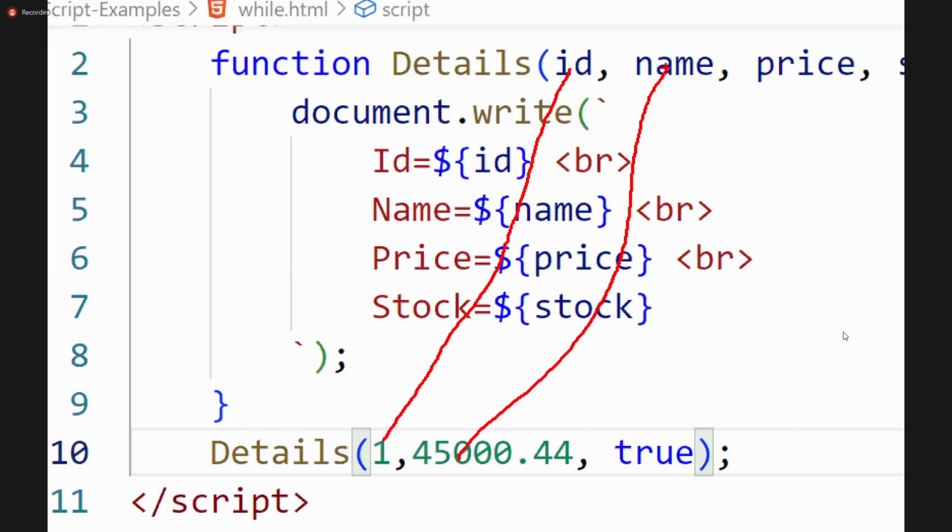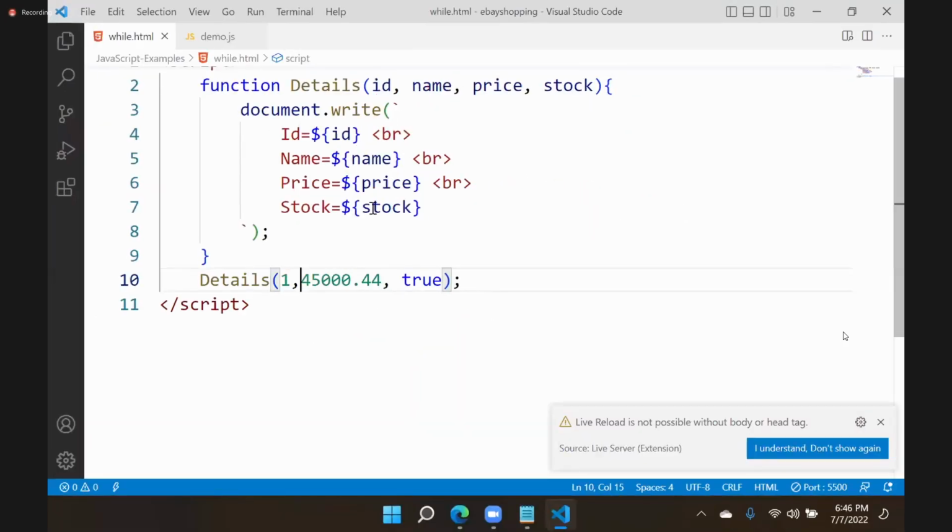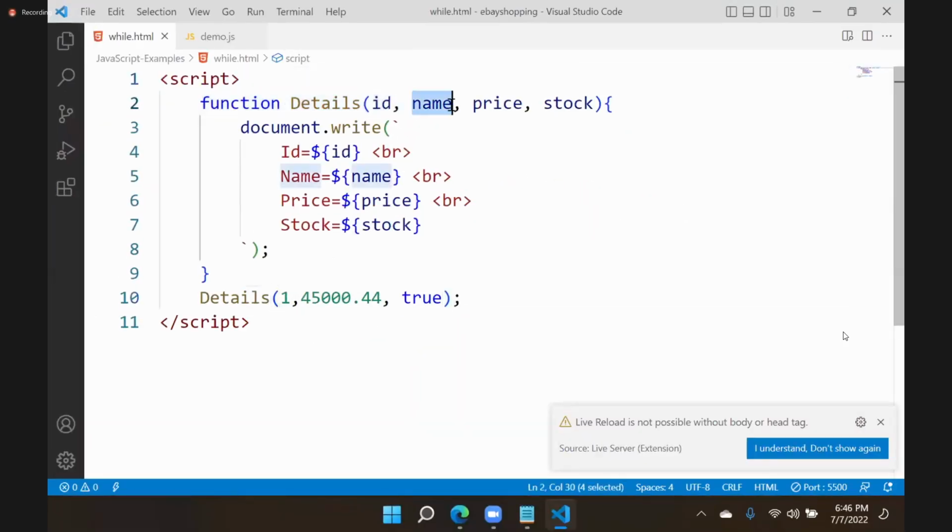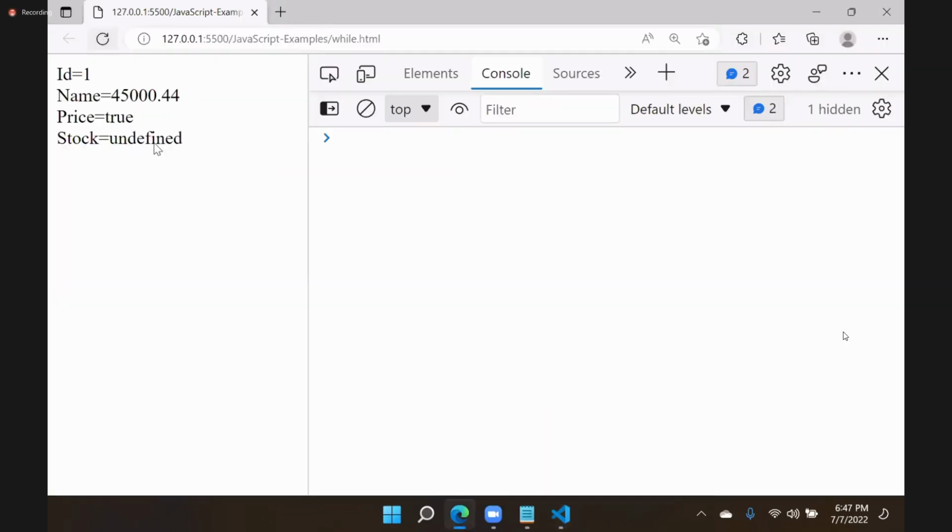Because JavaScript is not strongly typed, it will take any type of value. In memory, you can store any type of value. And as per order, what happens? Second value belongs to name. Third value belongs to price. Fourth value is undefined. That means you save this. You see, it shows like that.